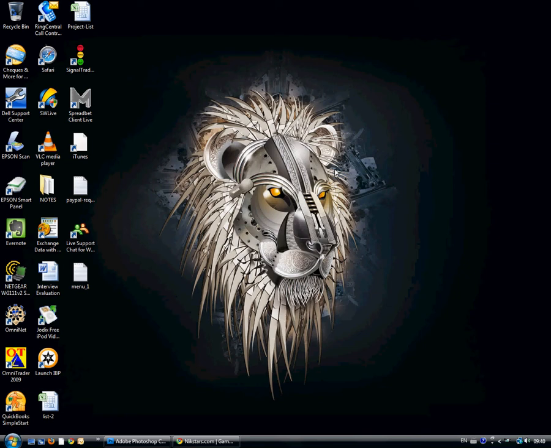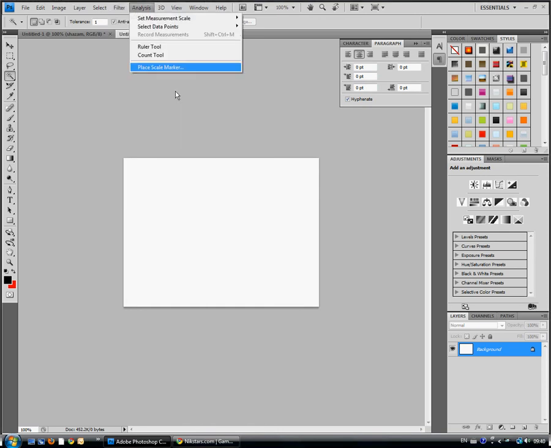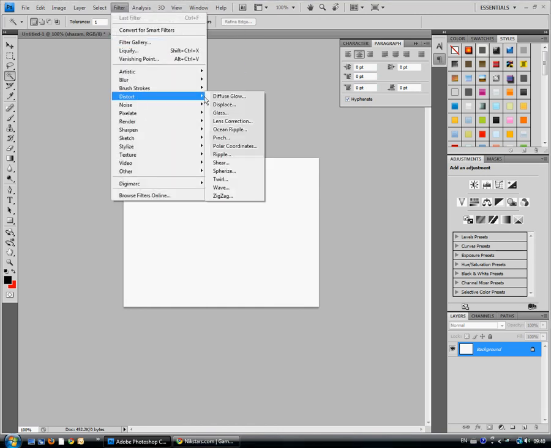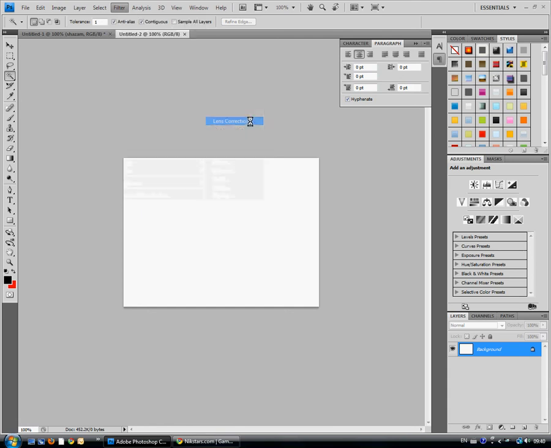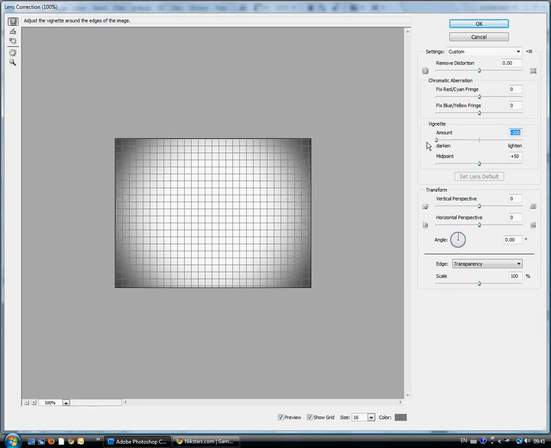I'm just gonna show you a little video on Photoshop, how to vignette your photo. So, we'll just open up Photoshop, and I have this blank canvas, and while your background layer is selected, let's go to Filter, Distort, and Lens Correction. So there it is. There you can see a grid. And then we go to Vignette and we go to Amount and we go down, and you can go all the way here, which is a really dark color on the corners.